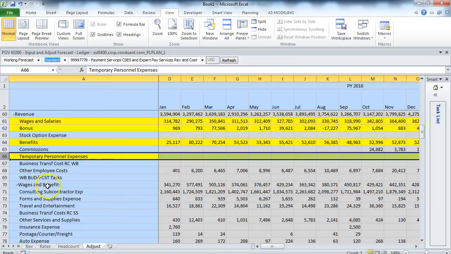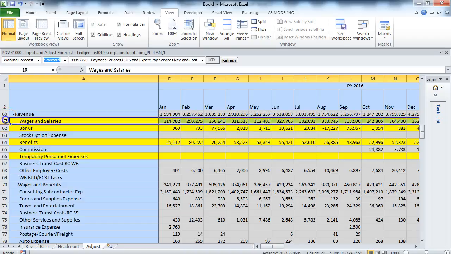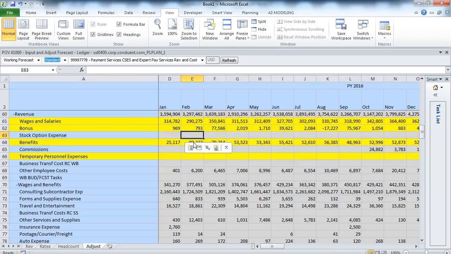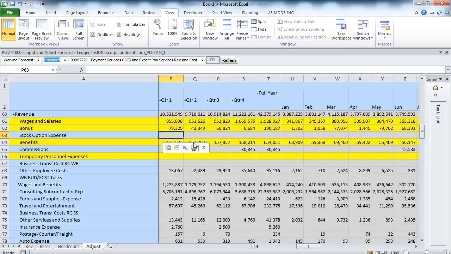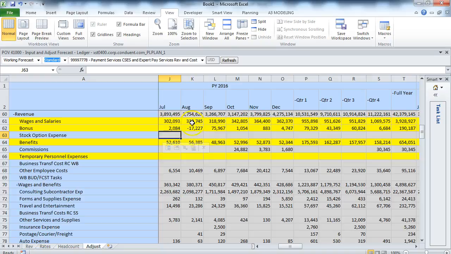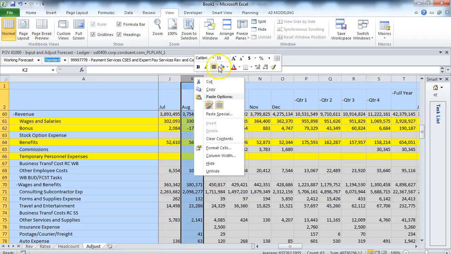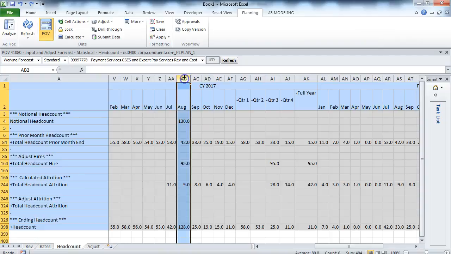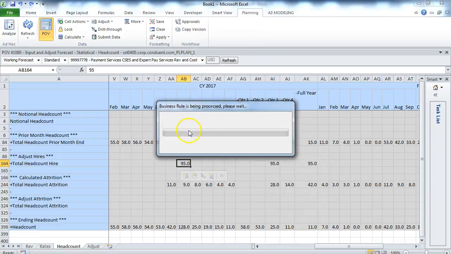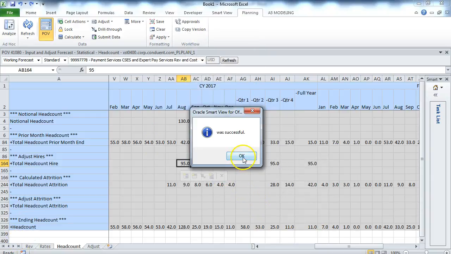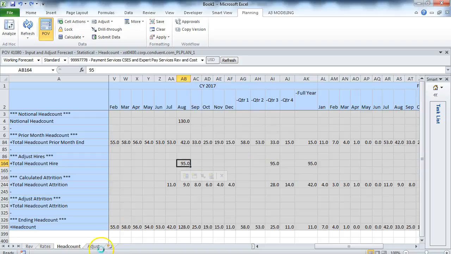Now because I want to demonstrate the effect, I'm going to go to my Input and Adjust web form, which I already opened, and take a look at the current wages and salaries, bonus, benefits, and temporary personnel expense, and let me slide over to 2017 and look at August, which is the month that we are forecasting and planning for. So I've made my hires for August, and now I'm going to submit my calculation. Okay, the calculation is completed successfully. Let's jump over to our adjustment screen and see the results.